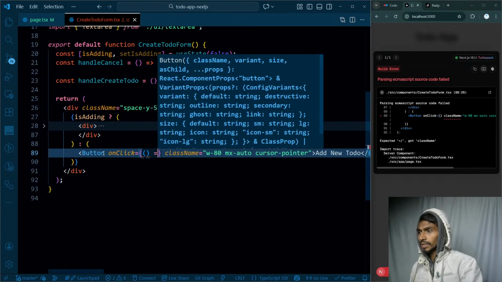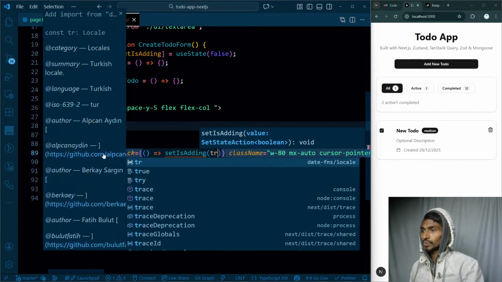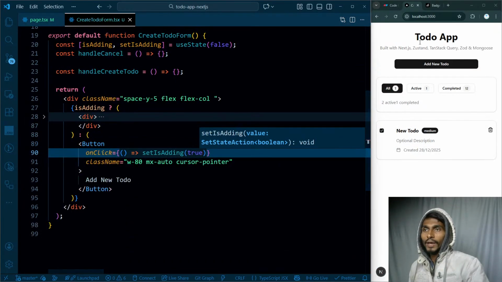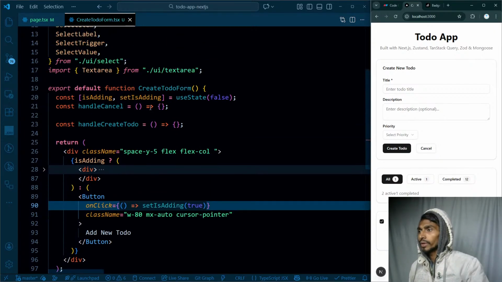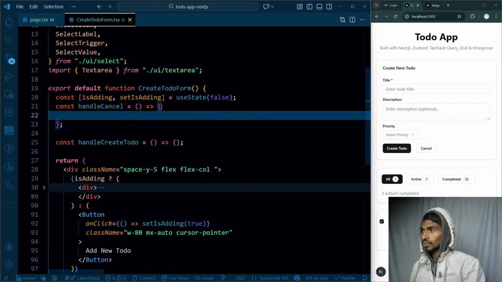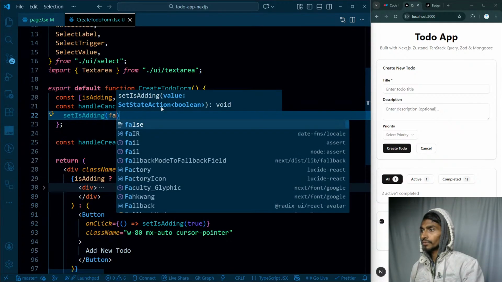Let's not have any function, let's simply set it over here. Set is adding, and that's going to be true, as simple as that. So as soon as I click on this button, the form appears, and as soon as I click create to-do or cancel, that should disappear from here. So when it comes to this cancel thing, what I can do is set is adding to false here.